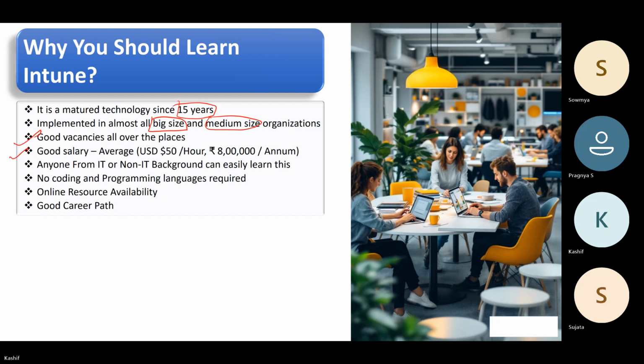It is very simple to learn for you, since you guys are already in the IT world. But anyone from an IT or non-IT background can easily learn this, because we don't need any coding or programming languages here. Online resources are available and you have a good career path in Microsoft Intune.